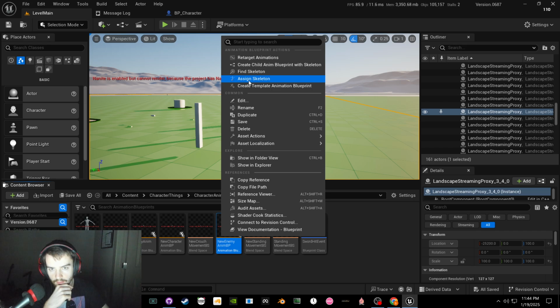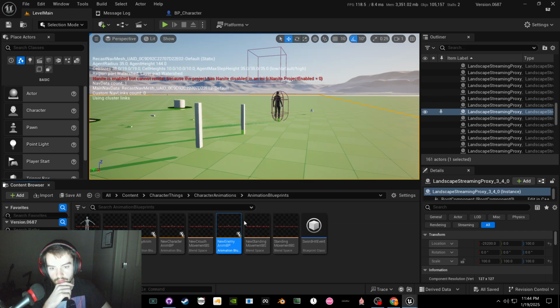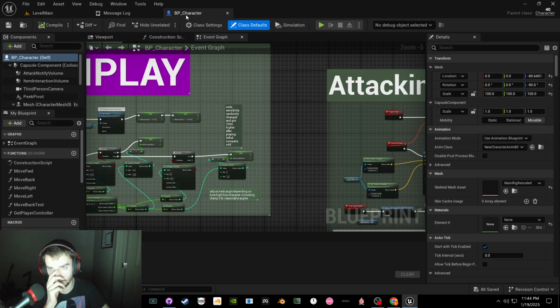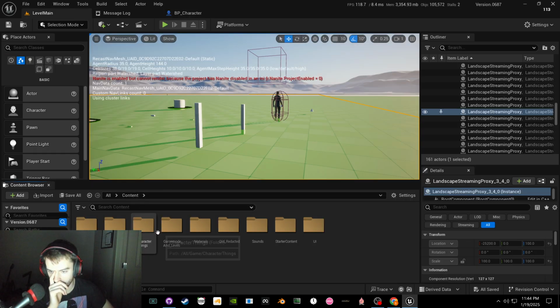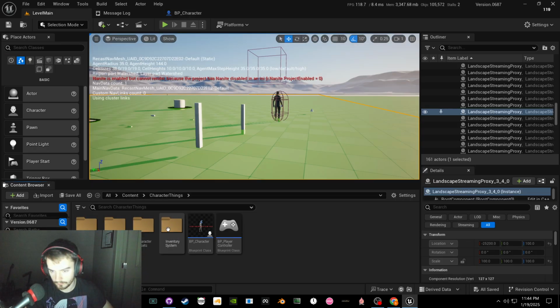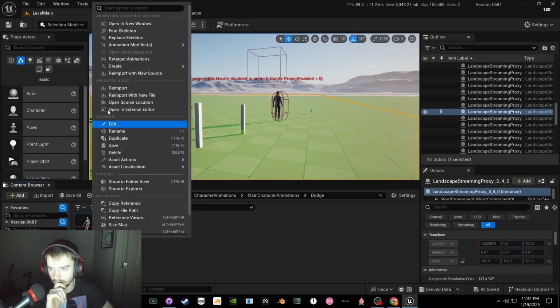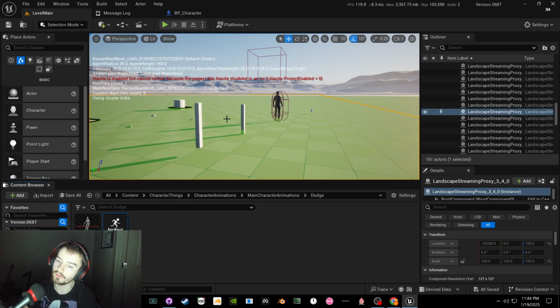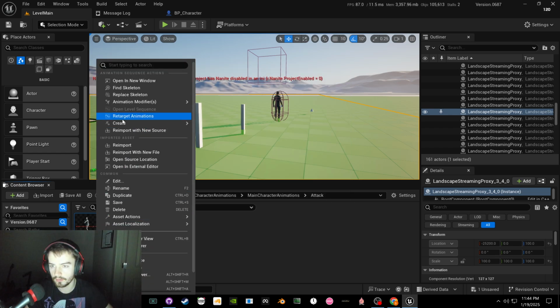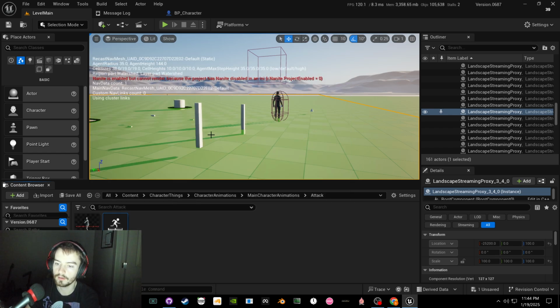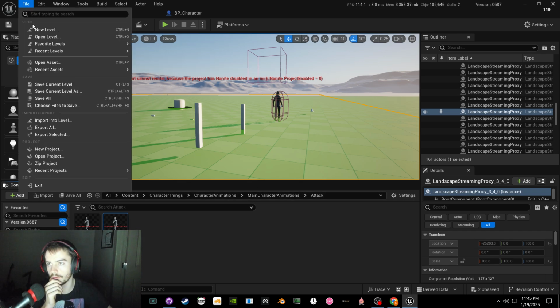And I'm gonna have to go in here and assign a new skeleton. I'm gonna have to put all those animations in there. I can do one thing. We can do main character animations, dodge, and create a montage, dodge montage, because I'm gonna need that. We also can do that for attack. Attack montage. We can specifically say stab montage. Cool. Save all.